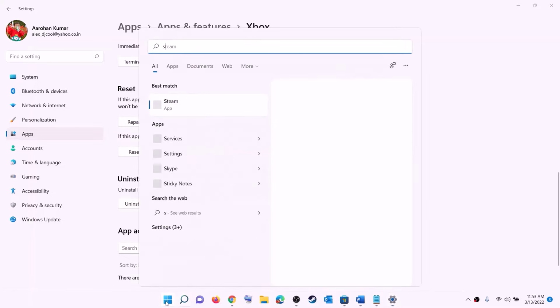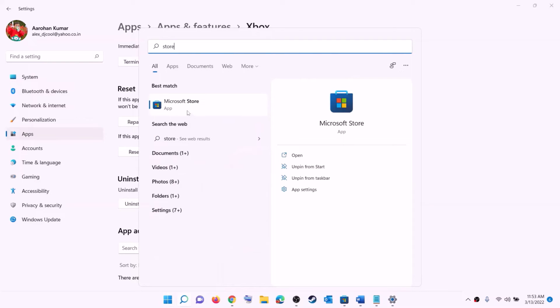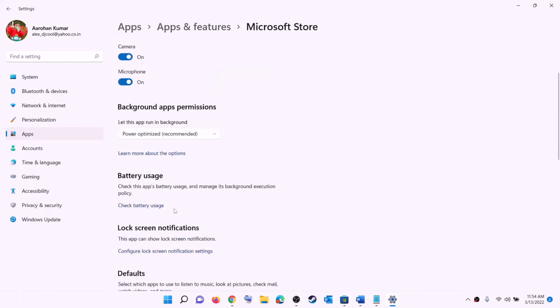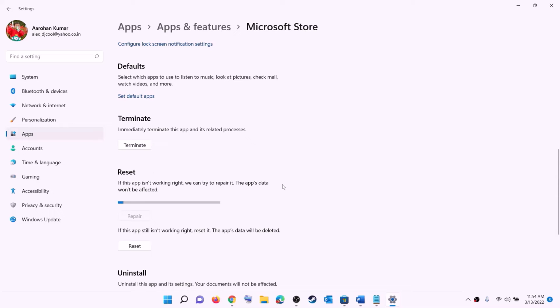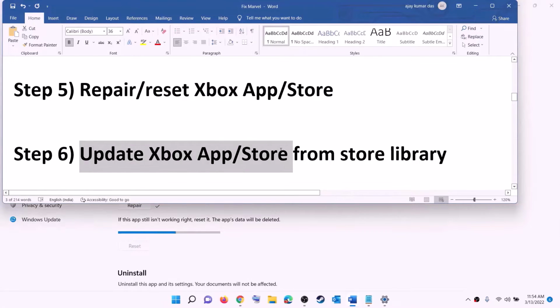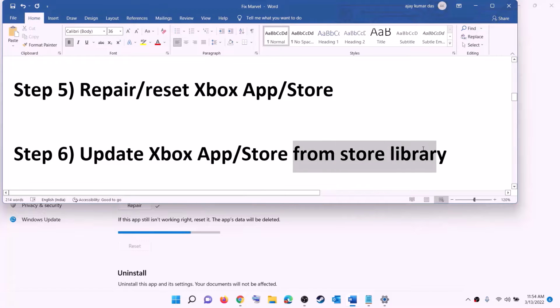Do the same thing with Microsoft Store. So make a right click on Microsoft Store and then click on app settings once again. And this will again open Windows settings. Again, scroll down and click on repair, and after the repair, try to install the game, but still if you are unable to install it, then perform reset. So click on reset, and after the reset, open Xbox app or Microsoft Store and then try to install the game.